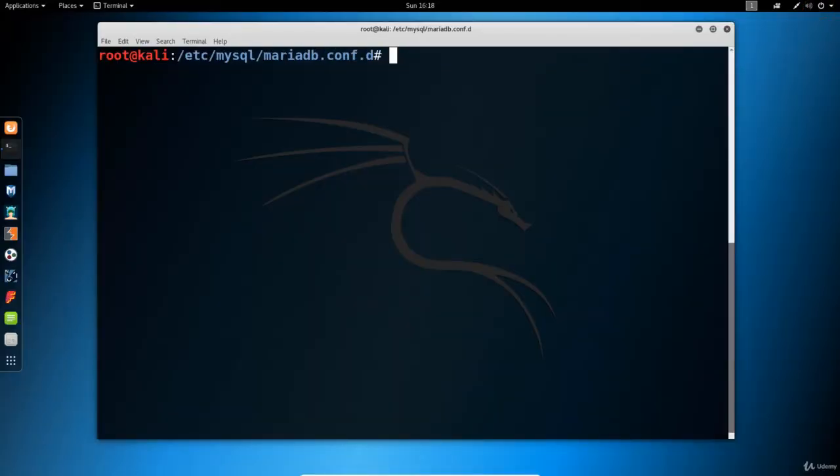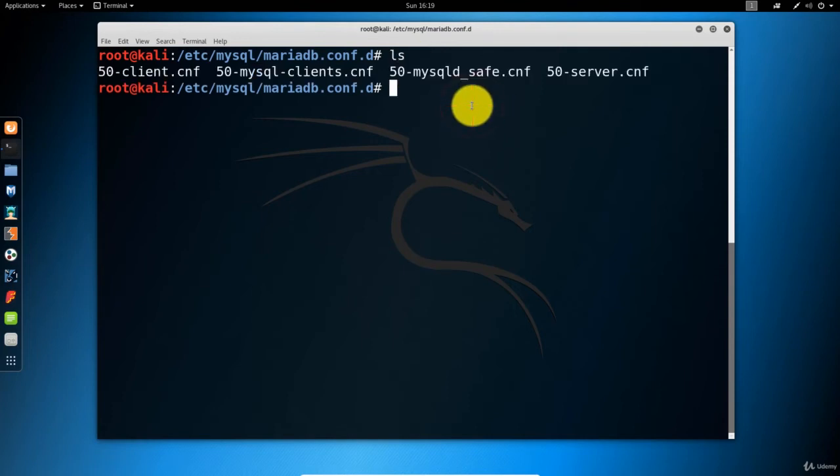Now we need to set up MySQL logging, as we'll want to capture MySQL logs for analysis of what's occurring on the back end as a result of our SQL injections on the front end. Knowledge of how this works is important to understand. So I am in the /etc/mysql/mariadb.conf.d directory. The file that we need to modify is the 50-server.cnf file.